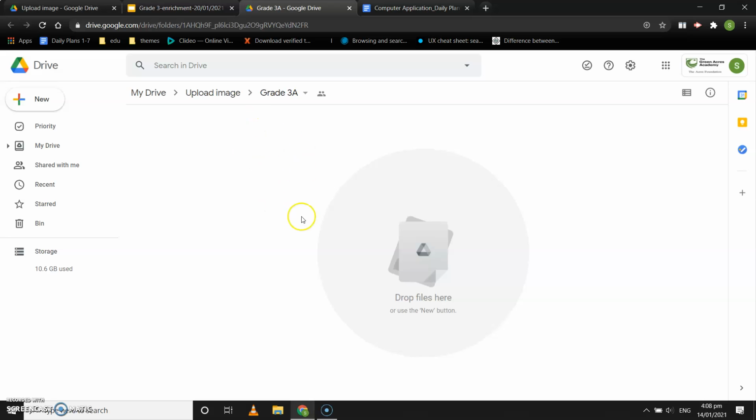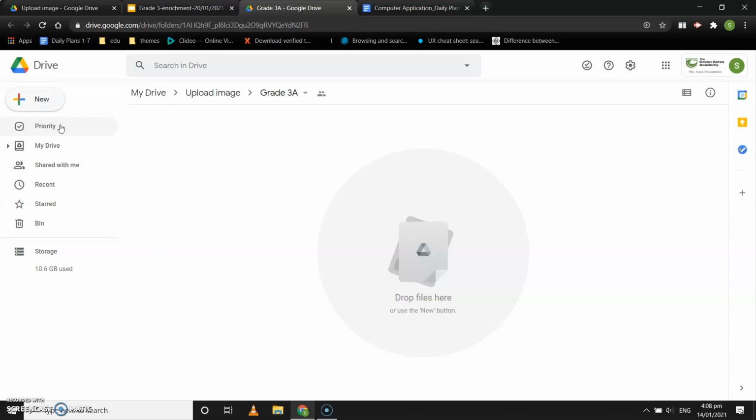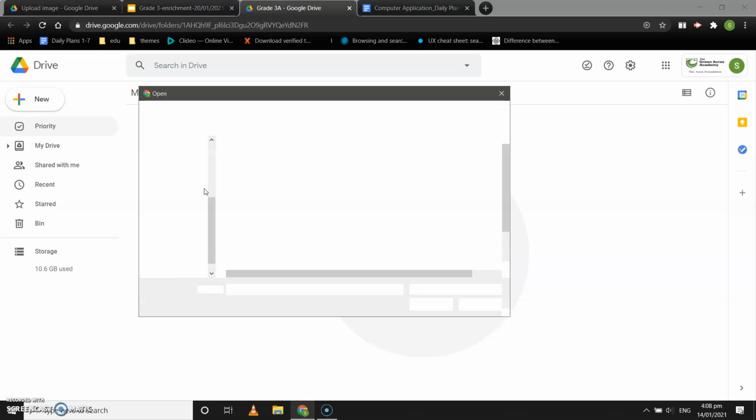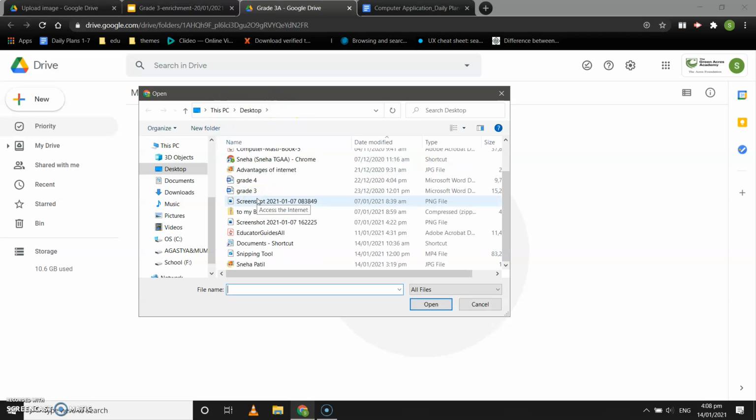Now once you have opened your desired folder in which you want to upload the picture, then you will click on the new button. Select the option file upload, and then once a small window opens in front of you, yes, this is the small window that I am talking about. You will search for the file that you want to upload.